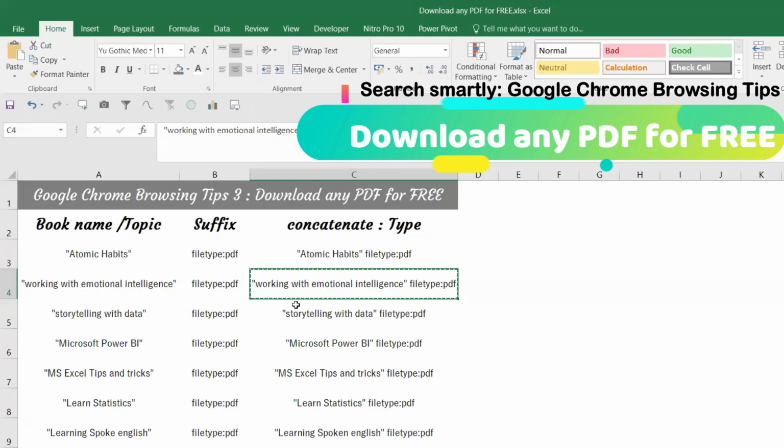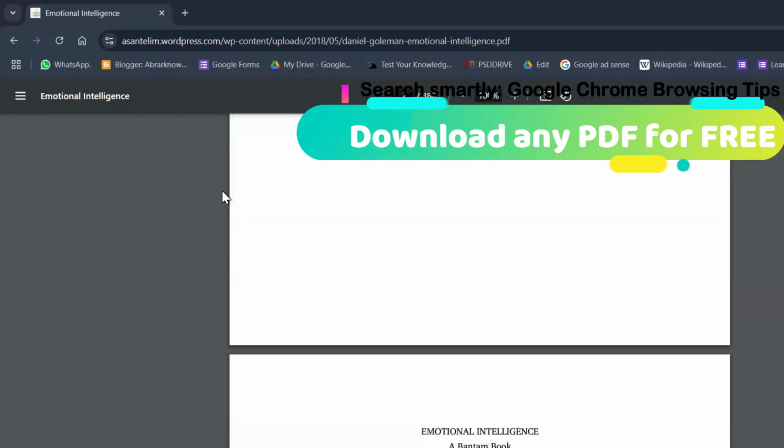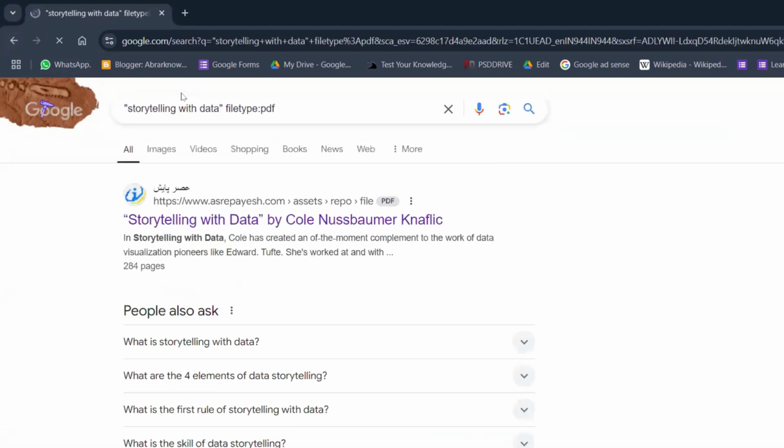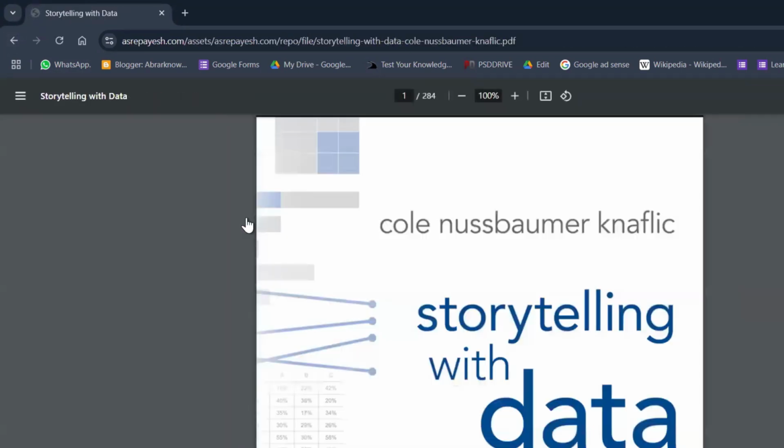Let's go with the third example: Storytelling with Data, a very famous book it is. All you can do is, once again, use the same syntax, hit enter, and you get the book right away, available, right?